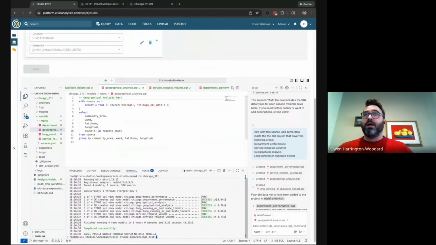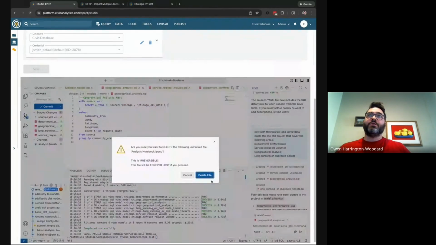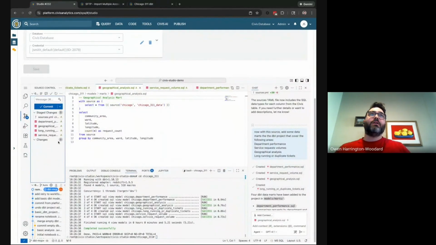So awesome. My pipeline ran, all those models worked. That's great. So now I can commit the code here. So the sources file, and then that. I'm going to go ahead and discard the changes to that file. I don't need that now.